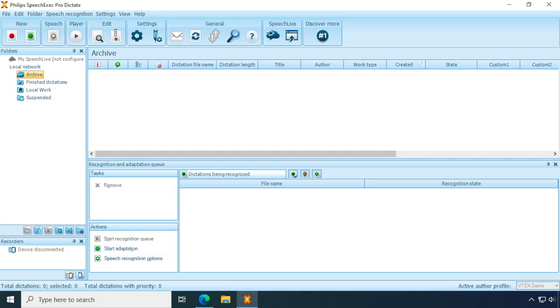Here is a demo of using Dragon with SpeechExec Pro Dictate for front-end speech recognition as we discussed earlier. Option 1. Make my own corrections and save the text into the EMR. First, I'm going to start a new dictation by clicking the New with Speech Recognition button. Now I'll put the microphone into record and start dictating.